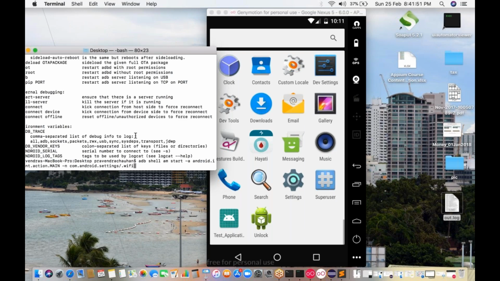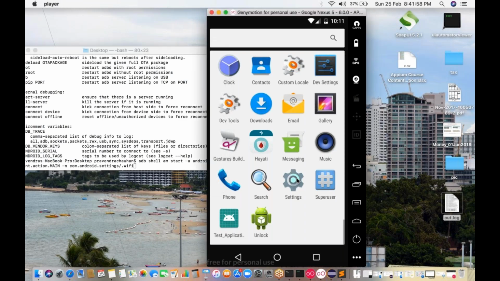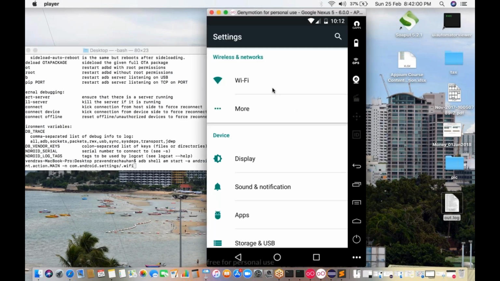When we launch the activity, suppose in this Settings application, I want to launch Wi-Fi.